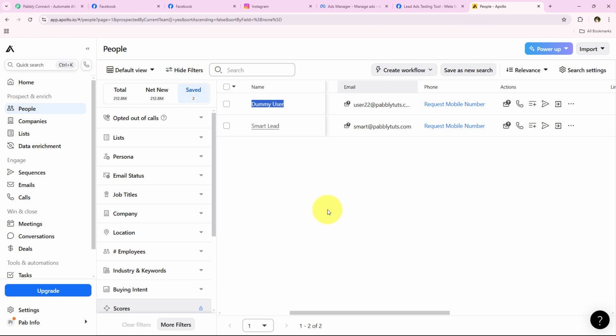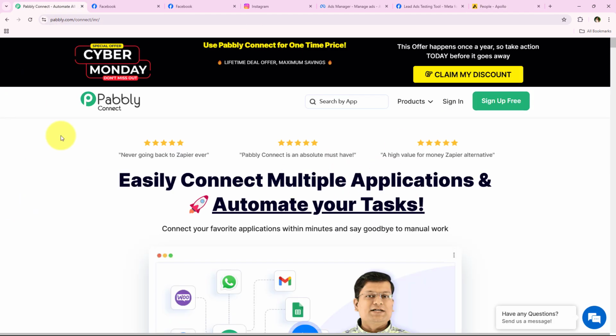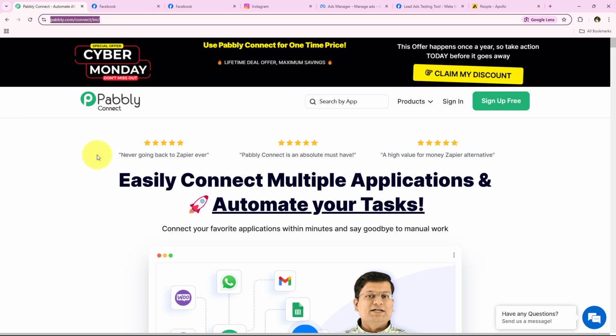So yes, this is the integration or the connection, or you can say automation I want to build for my business. So if you also wish to learn this step by step, you have to watch this tutorial towards the end. So to do this, I've simply opened the landing page of Pabbly by searching pabbly.com/connect in my browser.